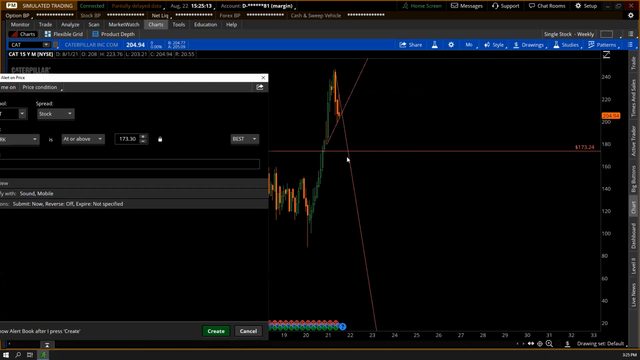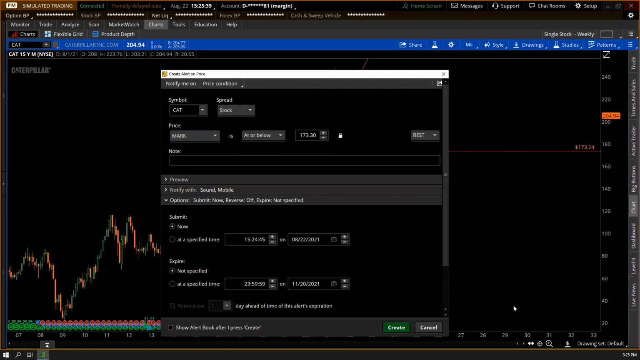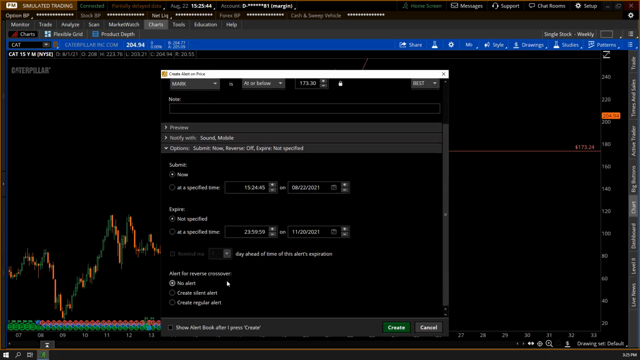But let's say it moves below today, but you don't really want to buy when it loses that level, but when it actually comes back and moves above that, you want to buy it there. Okay, so in that case, whenever you create an alert like this, at or below 173, once it comes down, you can also create a reverse alert. So you can say, in the options, alert for reverse crossover, and you can create a regular alert.